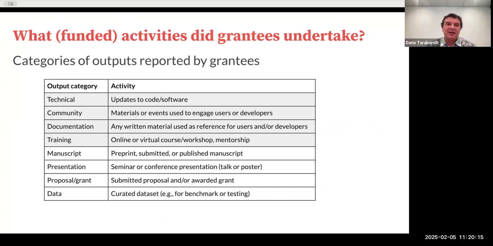We also looked at the type of outputs reported by grantees, and it was interesting to see the variety and the breadth of outputs that the funding produced. There's more granular data in a report that we published about the specific types of outputs that these fundings produced.